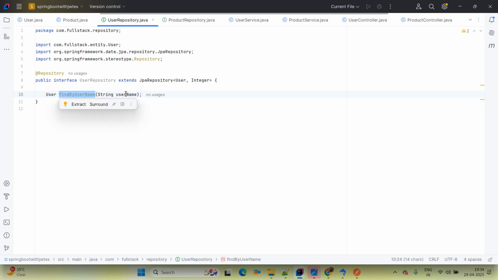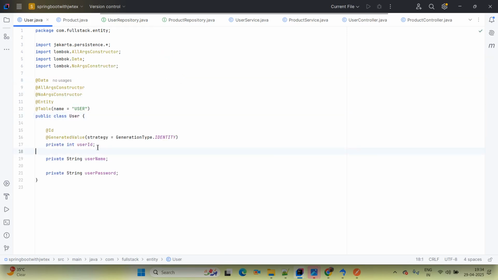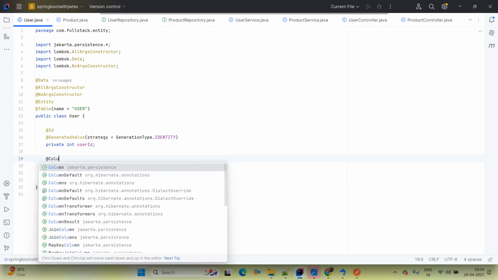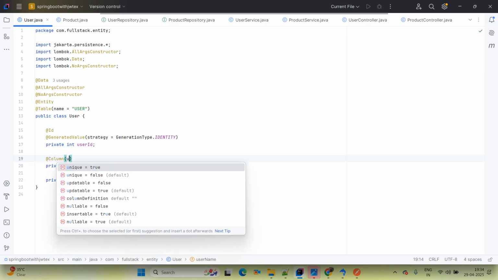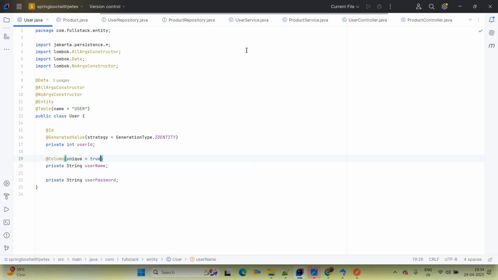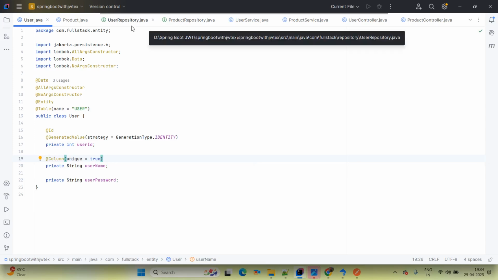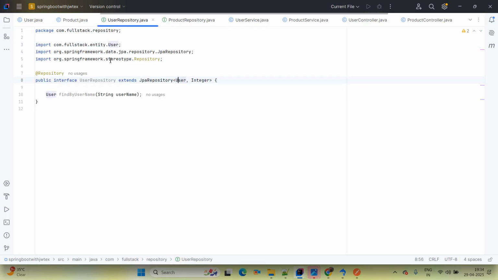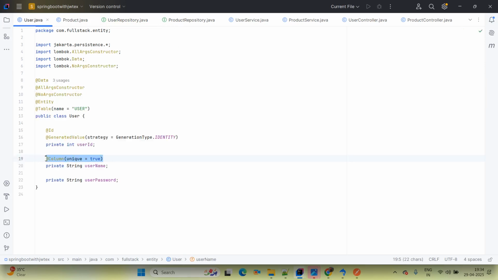Perfect. And this username we are expecting to be unique. That's why I'm coming back here and using the @Column annotation, and in that we are passing unique equal to true, because we are not expecting a duplicate user there. That's why we are passing unique equal to true in User.java. Okay, so this will be unique.